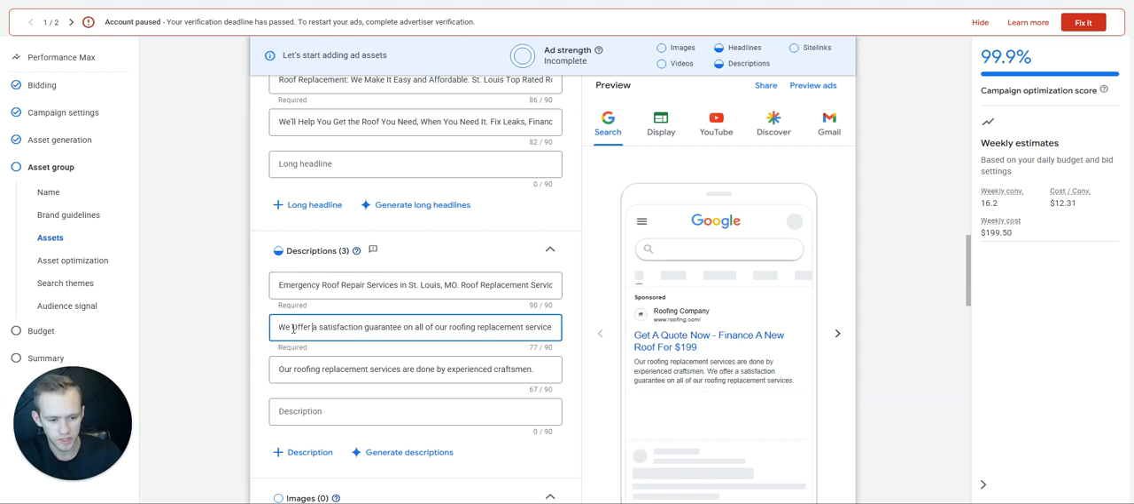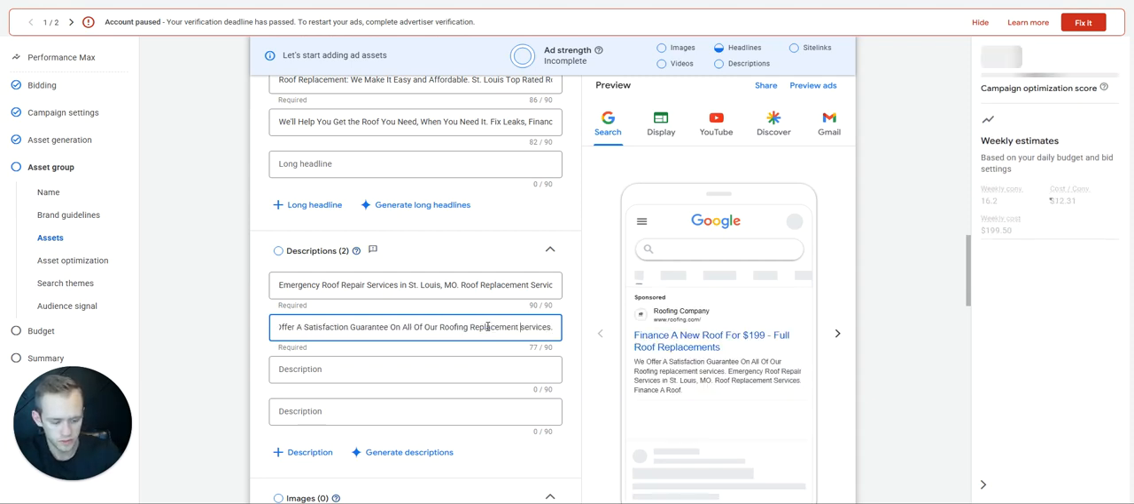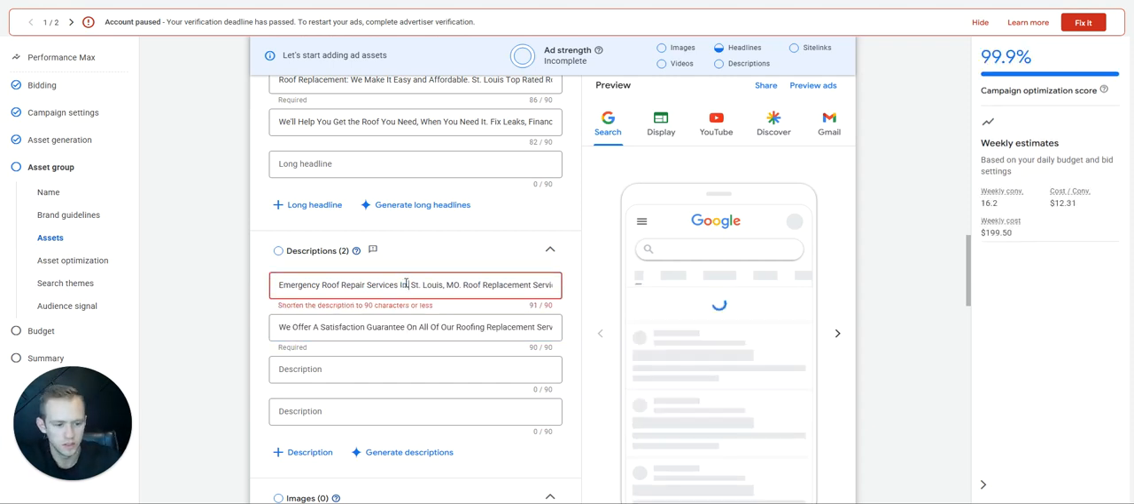Best practice is to have the first letter of each word capitalized here in both headlines and descriptions, just so it looks a little bit more professional. Let's go ahead and remove this on all roof replacement services in St. Louis. Let's do it in here.